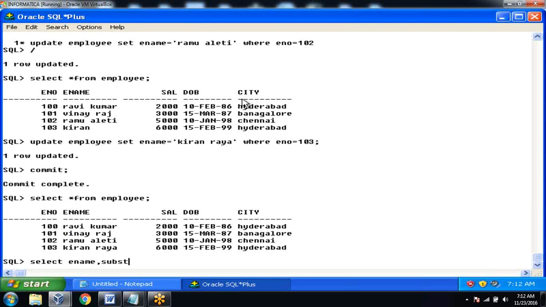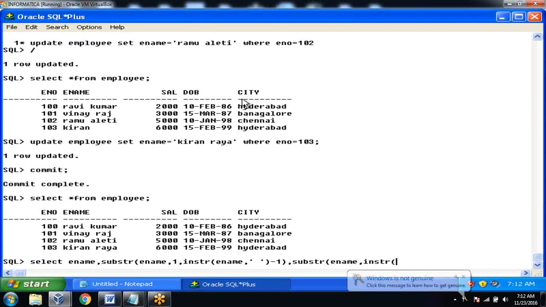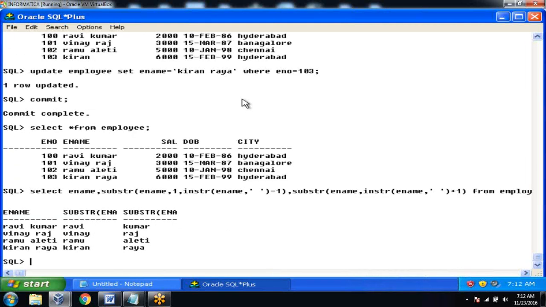Select name, comma, substr of name, from the first position, INSTR of name, I am looking for space, minus one, comma, substr of name, from the beginning of the position after space. How will I get after space? Using INSTR of name, space, plus one, to the end. See, before space you get Ravi, Vinay, Ramu, Kiran. After space you got Kumar, Raj, Alati, Raya. So in this way you can use a combination to get first name and last name.